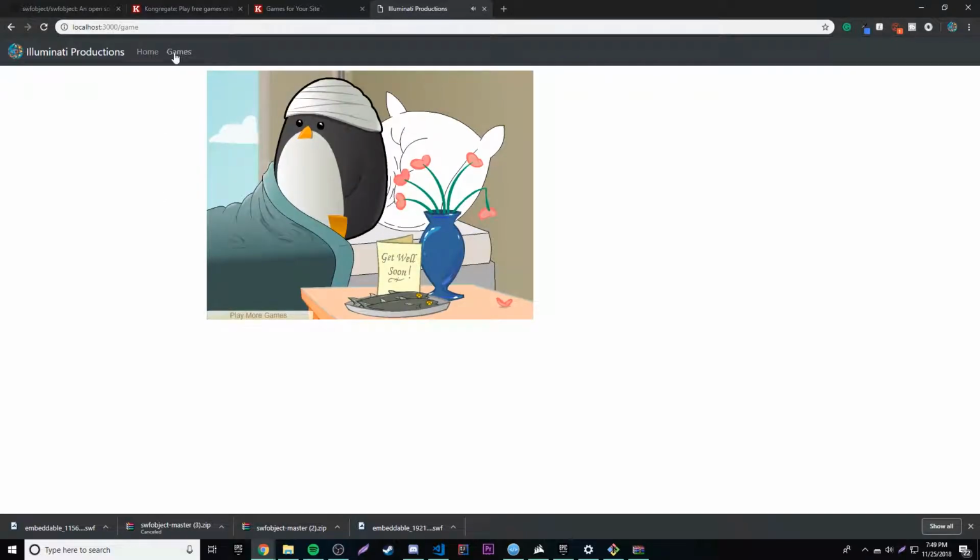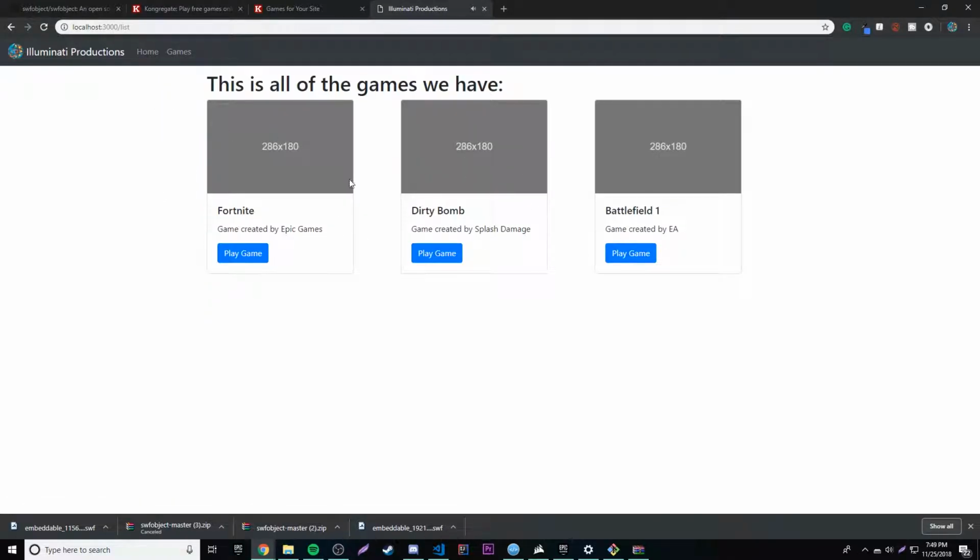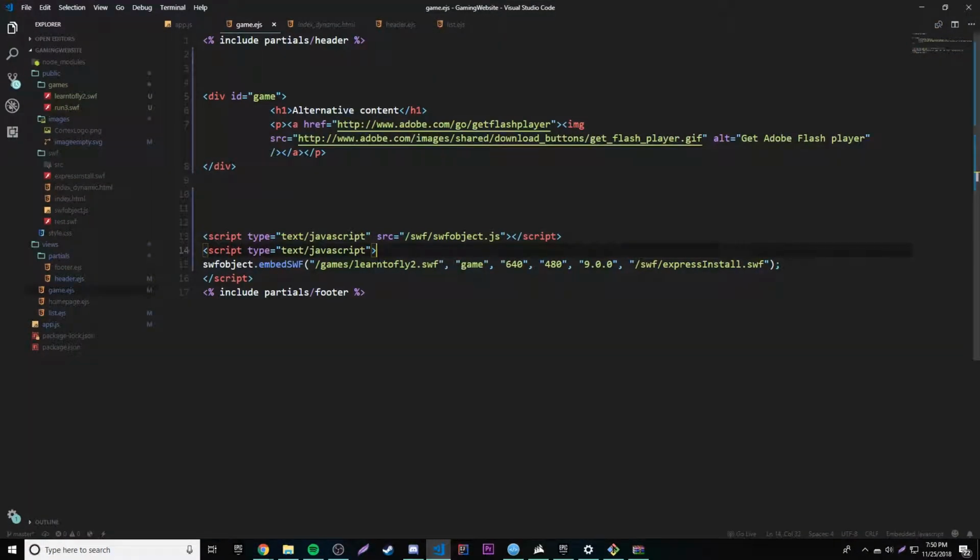So what we should do is go back here to games, where it lists all the games, right? We should make it so that it displays all of the games that we have on our website, and then when they click play game, it takes them to that game, and then it loads in the game file for that specific game that you just clicked on to play, and then you can play the game like that, okay?